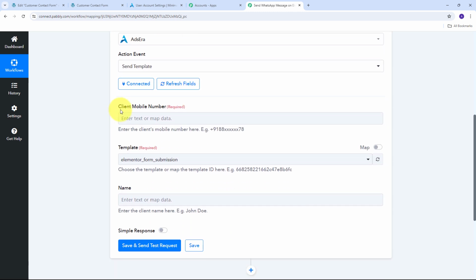Now here what I need to do is first give my client's mobile number. So here I need to give the mobile number and the WhatsApp number of my potential customer that I have received from my Elementor form submission. So what I'm going to do is use the response of the Elementor form and map that here in this tab.